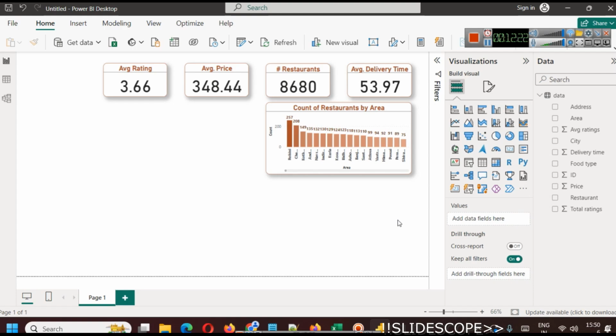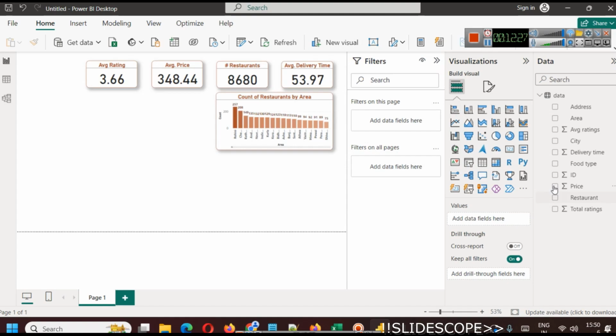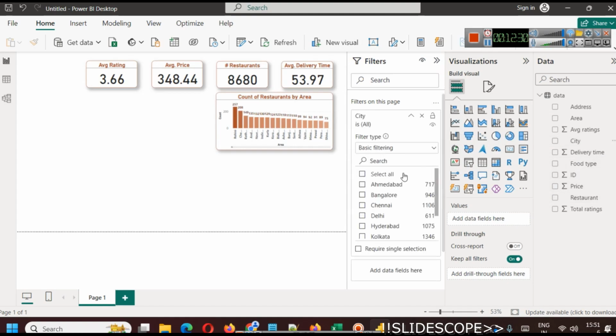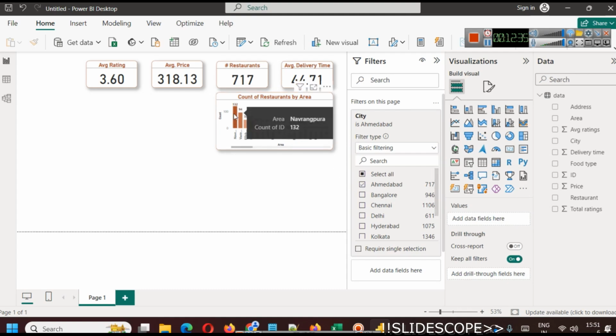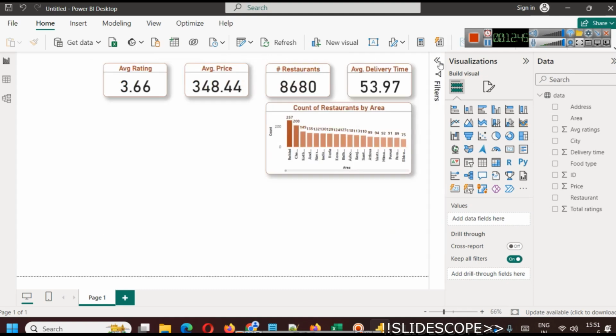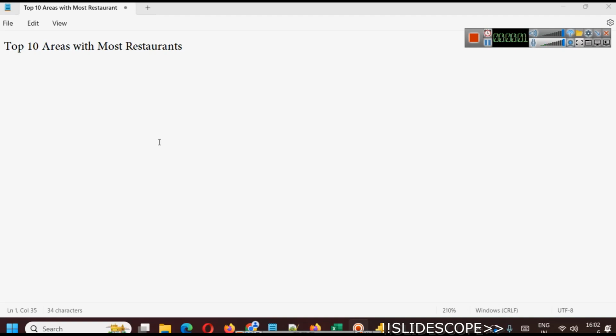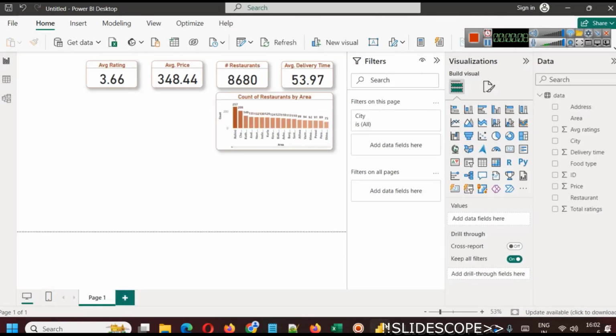When we use city as a filter, we can also see city-wise values. I will just show the filter on this page. For example, in Ahmedabad you can see in the Navrangpura area we have the most number of restaurants. Okay, in Delhi, obviously Delhi Rohini. Okay, so these types of values can be filtered easily. Now the measure or the graph that we wanted to create was top 10 areas with most restaurants. So we were successful in creating count of restaurants by area.